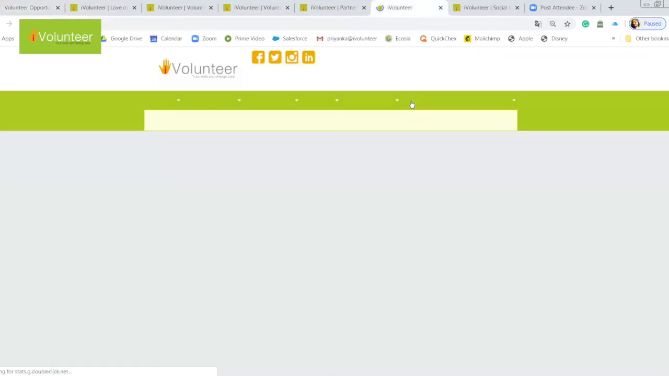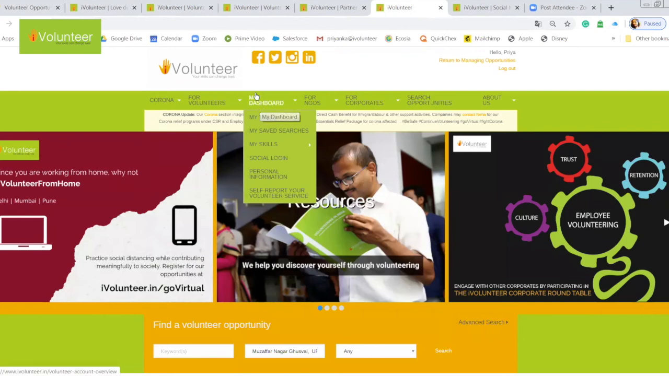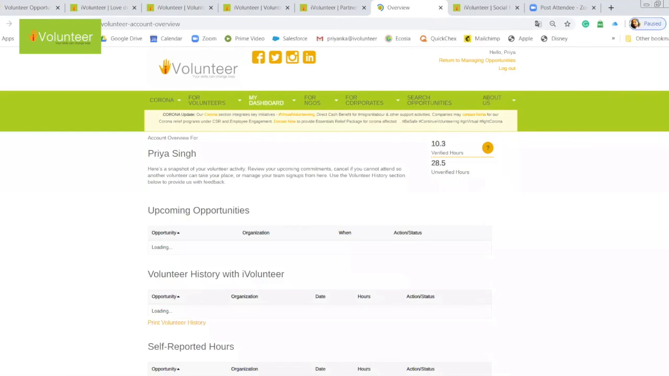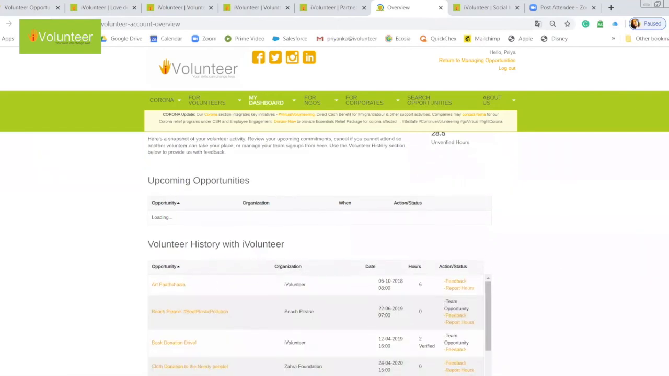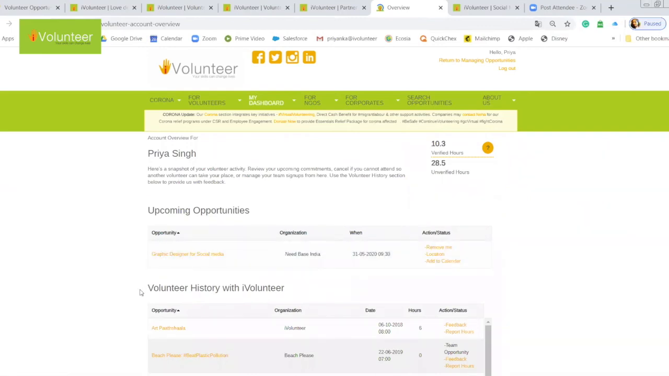So here I come to this page. My account also has a volunteer account. So as a volunteer, if I come and log in, I see this page, and here is my dashboard. This talks about my work, my volunteering projects and assignments. When I click here, I get to see this. I have volunteered for quite a few projects. If you see here, this is the volunteer history with iVolunteer.